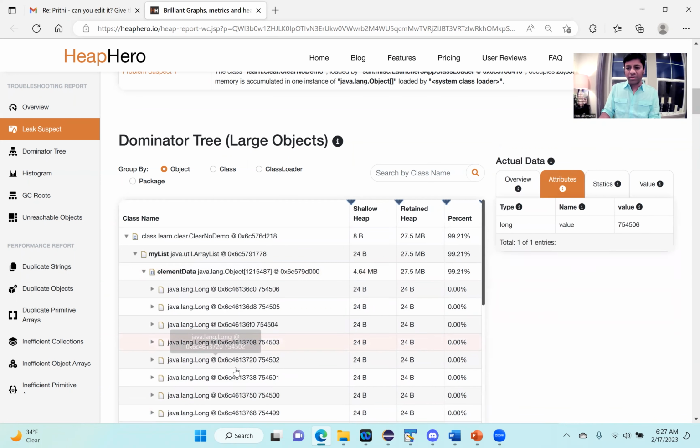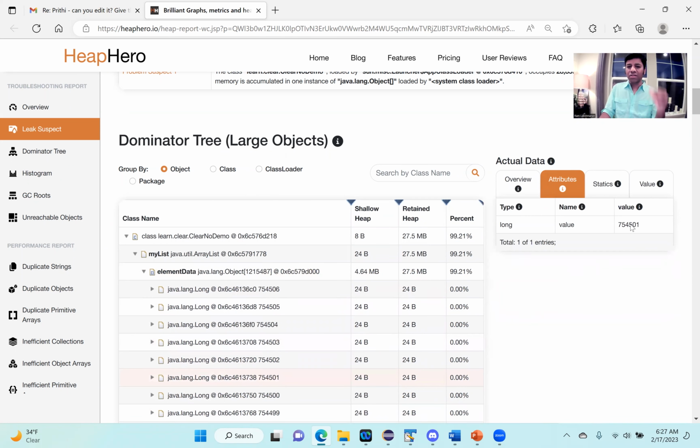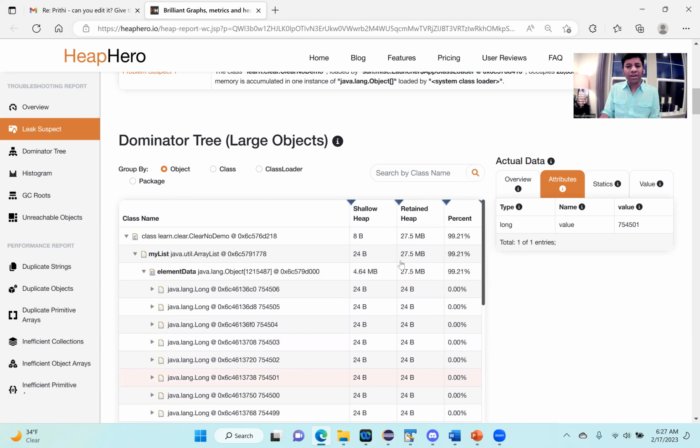If I keep moving, you can see this value changing, right? So this is all those 1 million records. Look at this size, friends. How much memory does it occupy? It occupies 27.5 MB. So this array list is occupying 27.5 MB of memory, right?